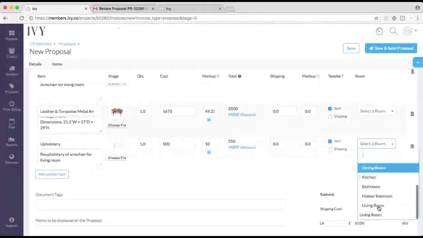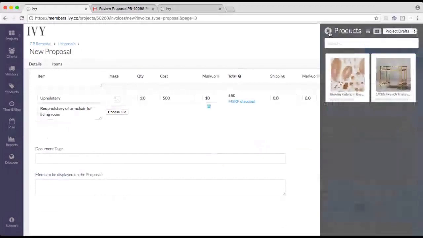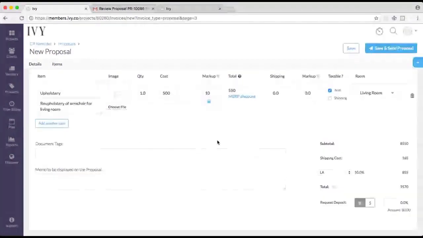Okay. So if you need to add items directly here, you can either click add another item or the plus button, and the same sidebar will pop up that we saw before. All right. So I've now scrolled down to the bottom. We've taken care of all of the line items on this individual proposal. And I want to show you two more things here that are really helpful in this proposal.